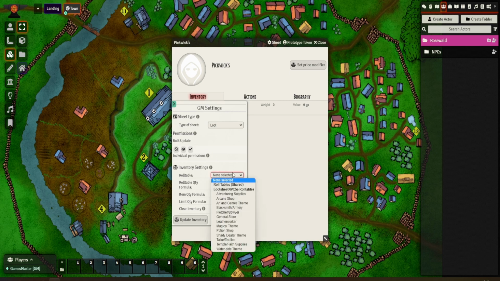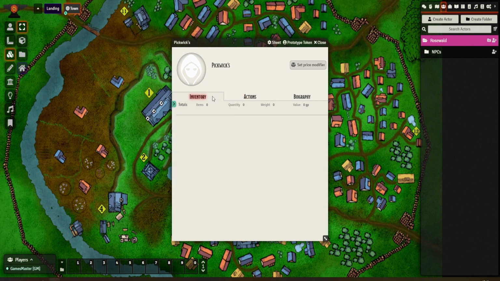You can randomize tables, what they're doing on here, and you can roll what kind of supplies and stuff you have. I haven't really done it like that. I might do it at some point. But you've got all that sort of thing. But this is your inventory.